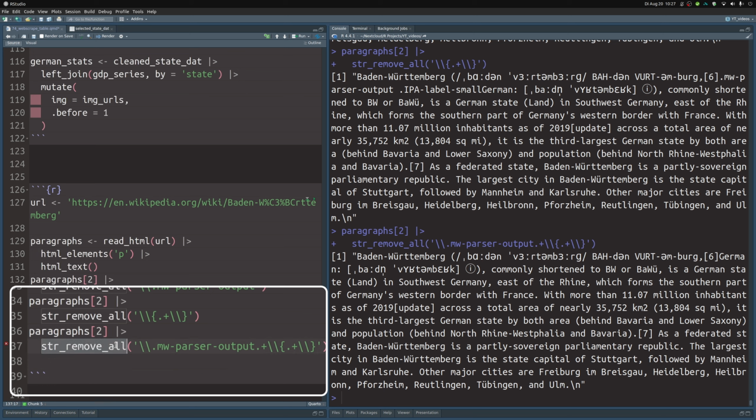Let's start out by removing these brackets here. We do have brackets and then numbers inside of them. We don't want to have that in our text. So let's just remove all brackets that have numbers between them. For that, we want to use brackets, but once again, these kind of brackets are special characters in regular expressions. So once again, we escape them using double backslashes. And now we want to look for numbers between the brackets.